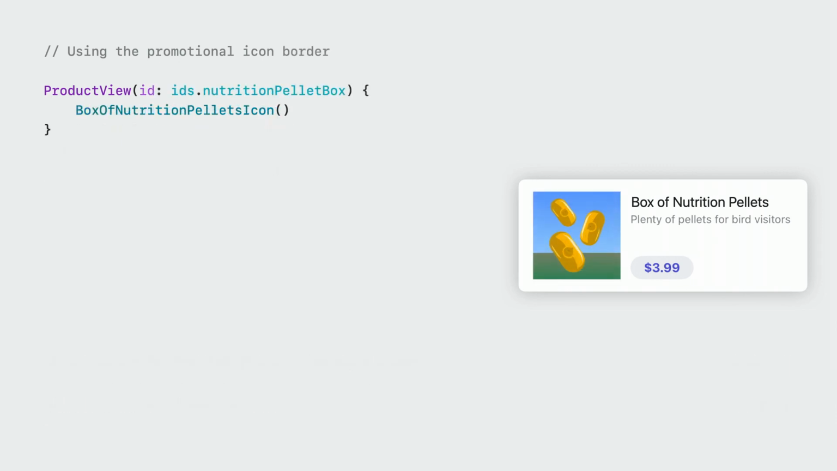Even if you don't want to use a promotional icon from the App Store, you can still use the cool in-app purchase icon treatment for your icons declared in SwiftUI. Just add this modifier to the view you provide for the icon to get this border added to your view. That's all about icons in the product view. Keep in mind, there's corresponding API to do all of the same things with store view icons too.